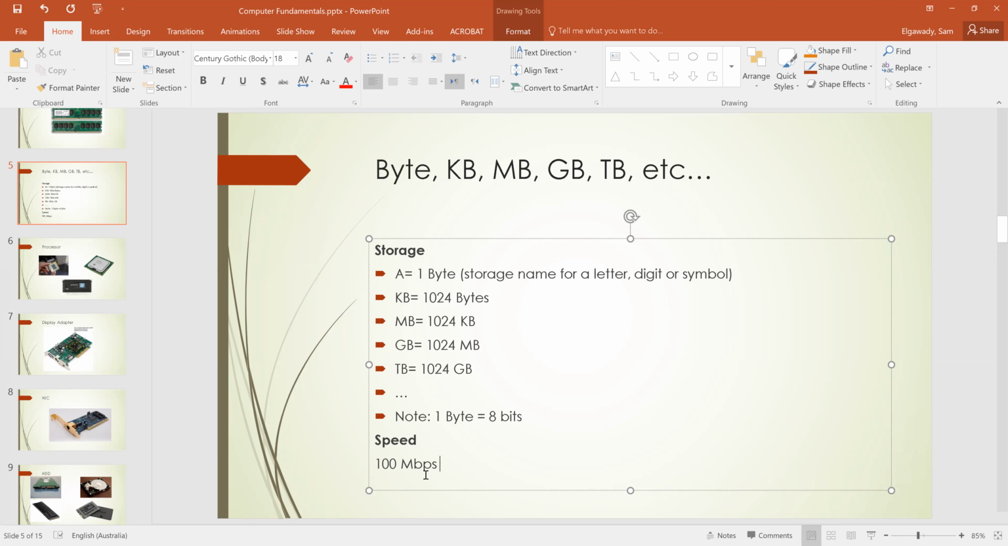So this is the speed of transfer. Again, this is megabit. If you need to calculate that into bytes, divide by 8, so it will give you in bytes.